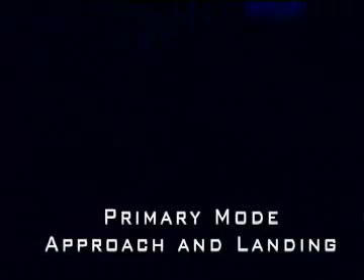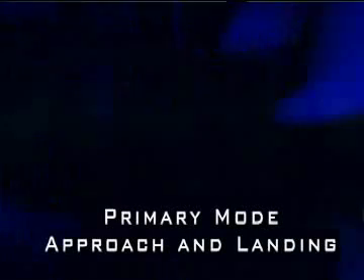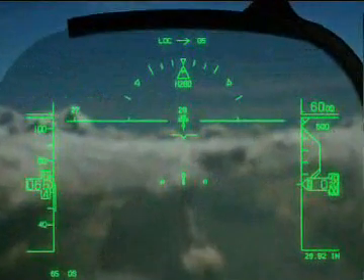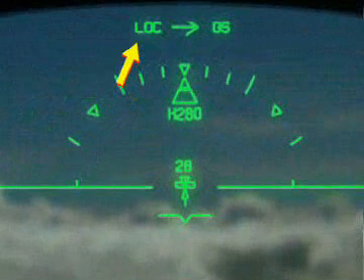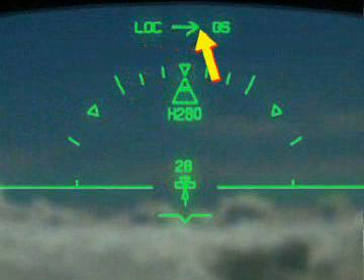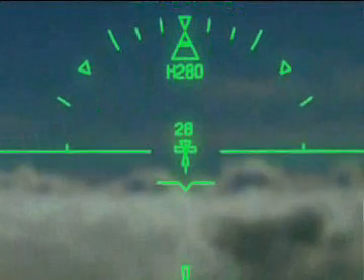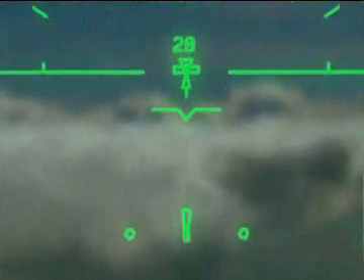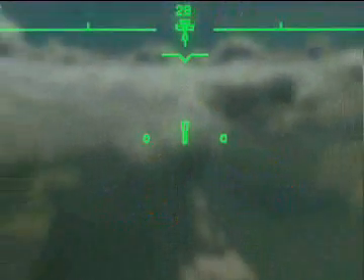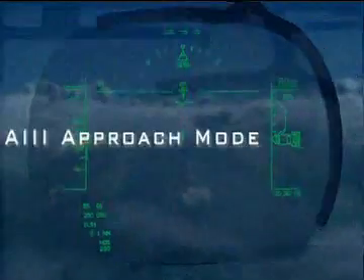Primary mode, approach and landing. When the primary mode is used for an approach and landing, flight director guidance and navigation raw data are displayed. Once on the ground, localizer scale and index are again displayed if nav receiver number 1 remains tuned to ILS frequency to enhance visual centerline tracking.